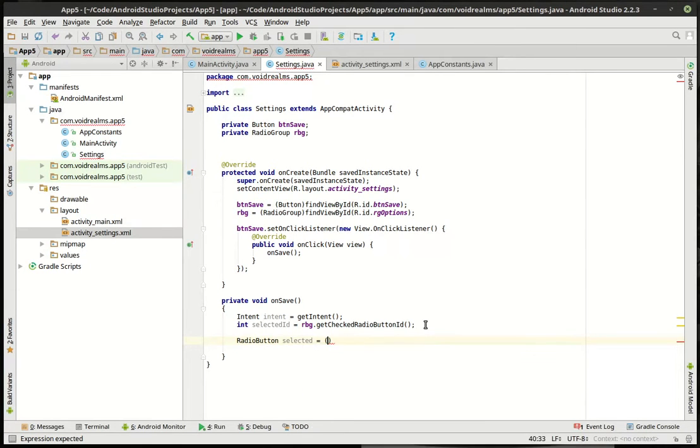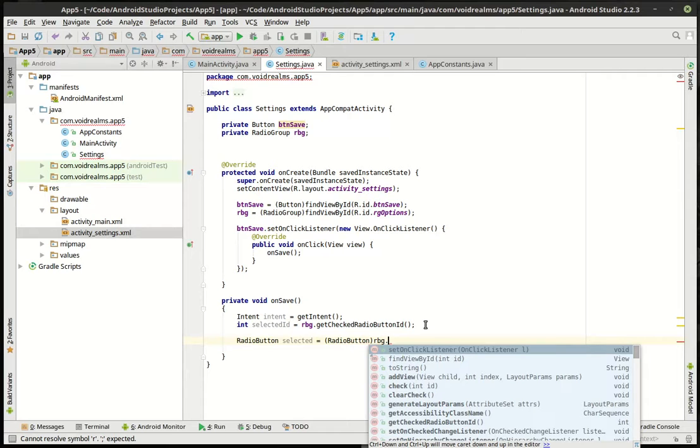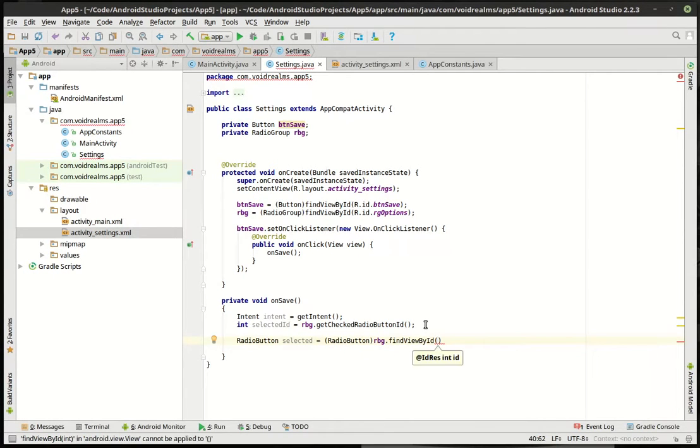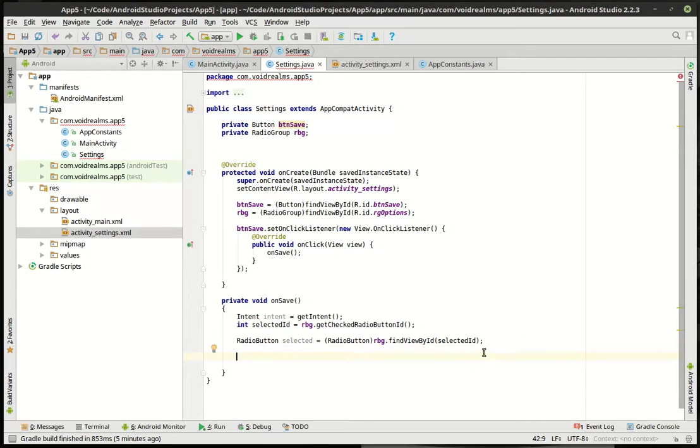Radio button group dot. Now notice how we're doing radio button group find view by ID. We're not doing the current activity or the current context. The reason for that is we want to find that ID from within the radio button group. So we're going to say the selected ID. If you try to just do this dot find view by ID, you're just not going to get it. It's going to error out on you.